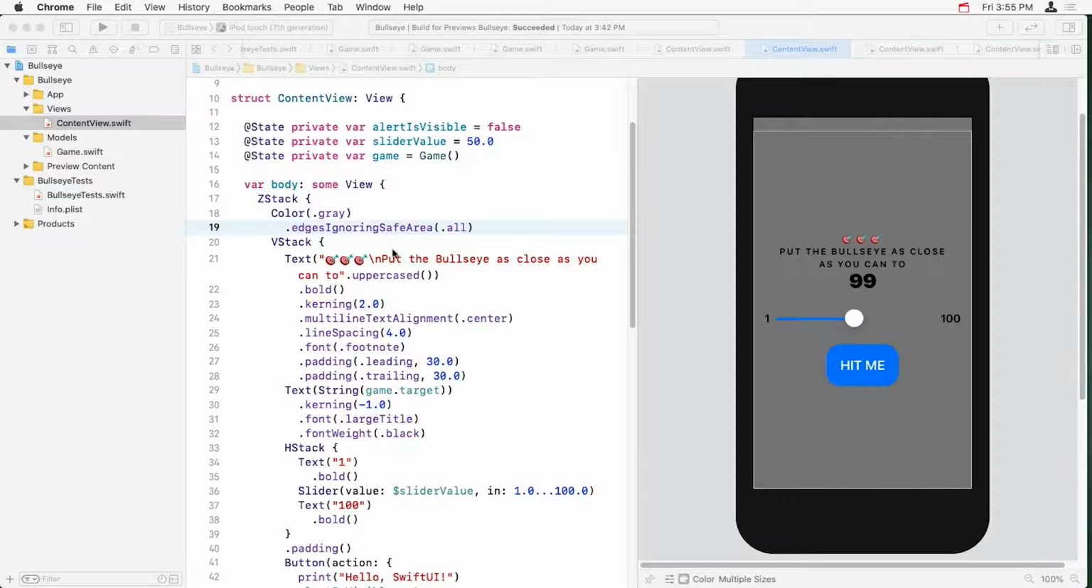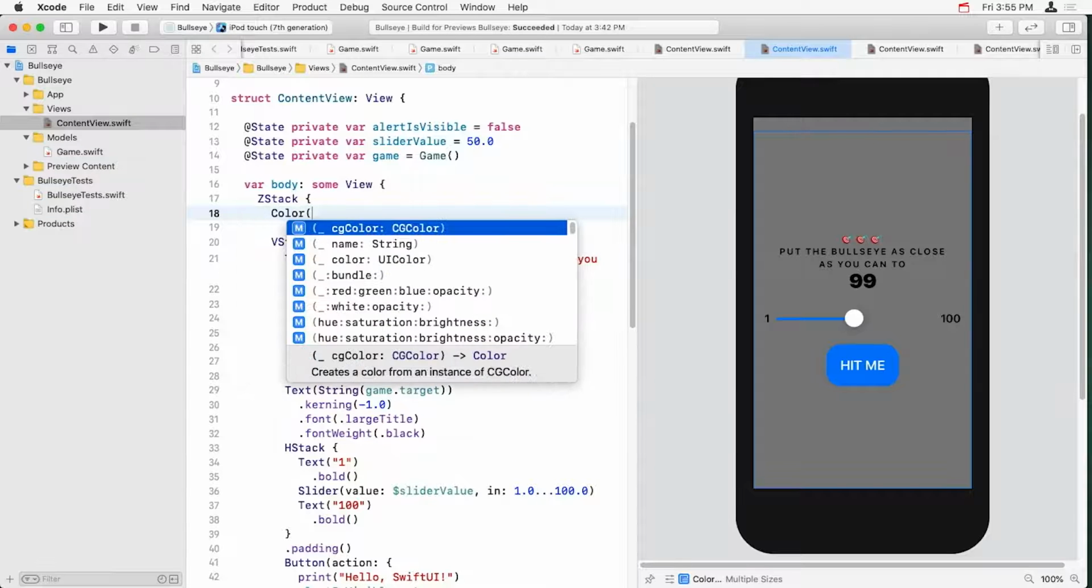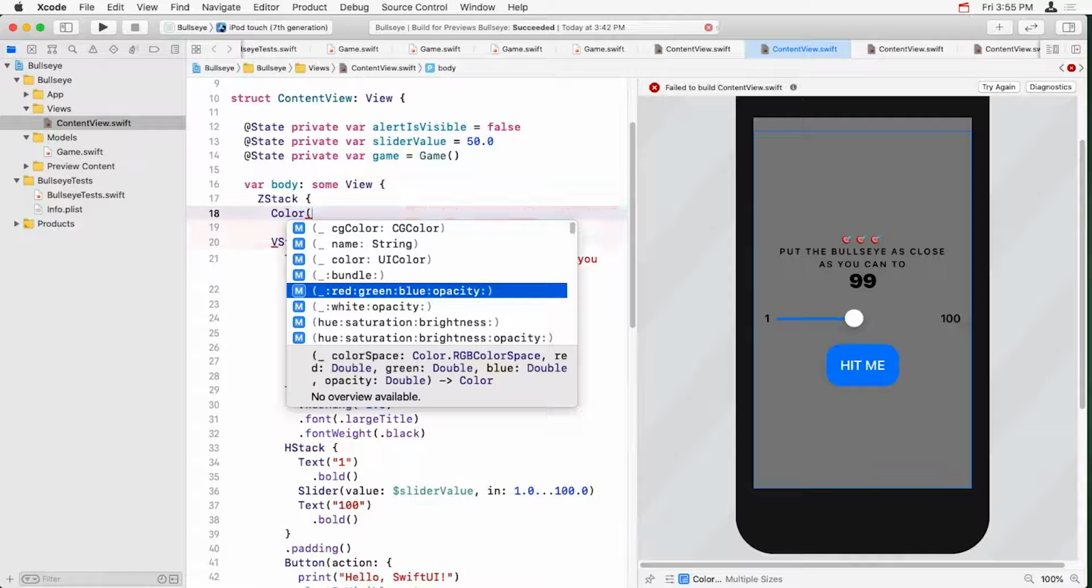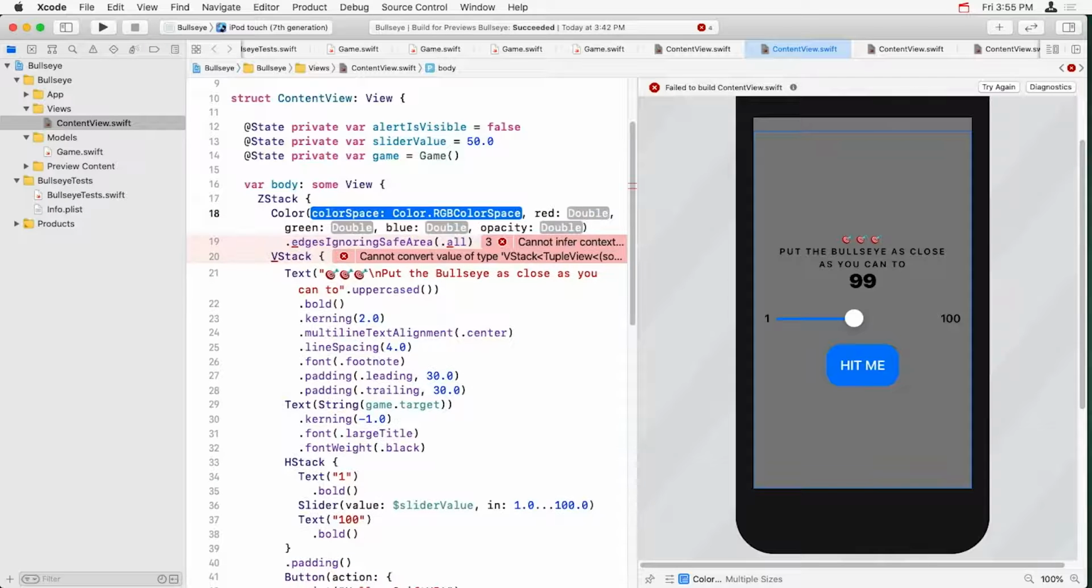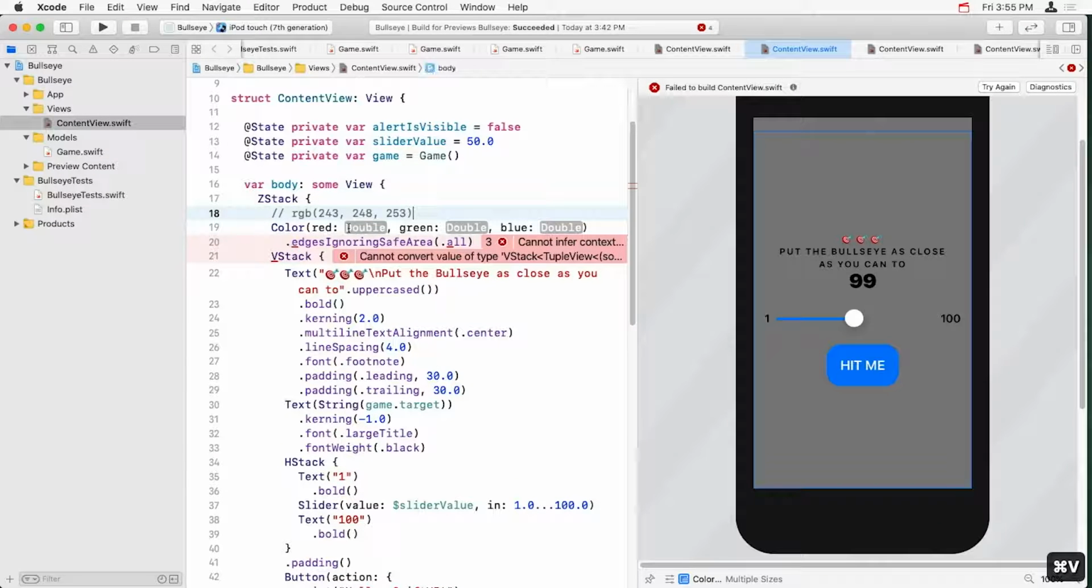All right, so we can use RGB colors instead by typing in Color, and I'm going to choose this one here that says red, green, blue, opacity. Some of these parameters are optional, so I'm going to delete the opacity in that first one. And I'm going to put a comment here of these values so we can see them.